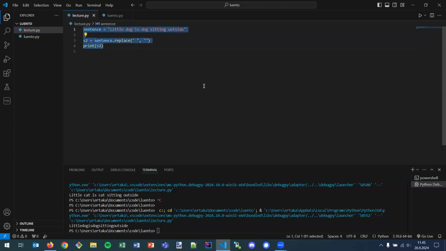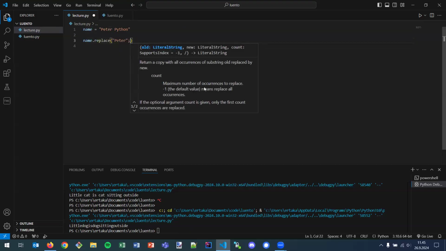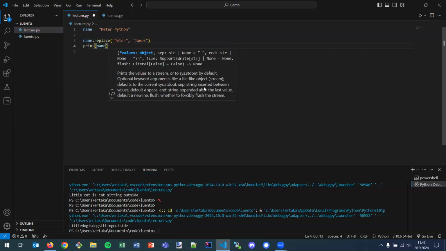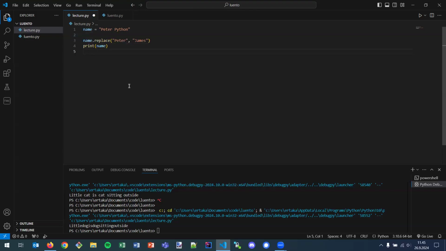So I want to show this one as well. Let's say that we have a name. We want to change the name to James Python, say name replace Peter with James. What is the outcome? Does this work? Is Peter replaced with James? No, it isn't. Exactly. So it does output Peter Python.